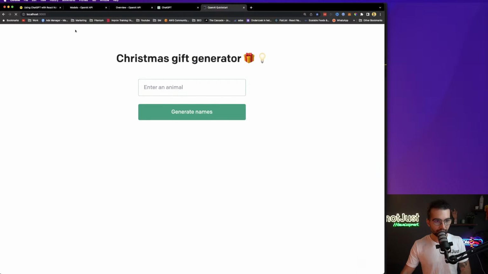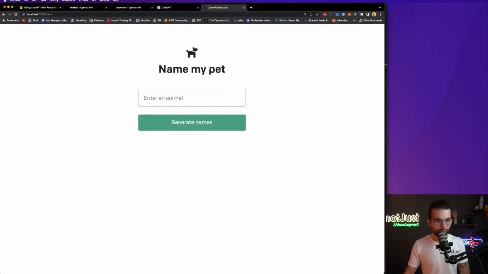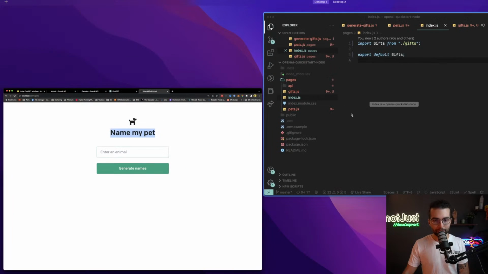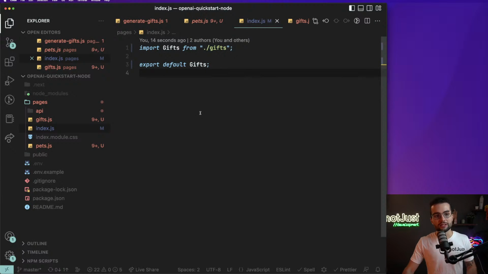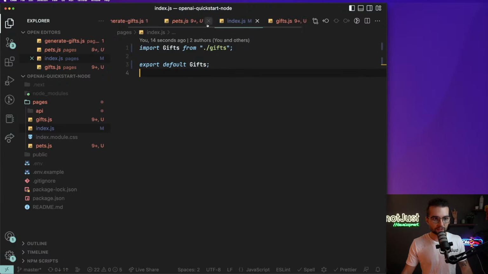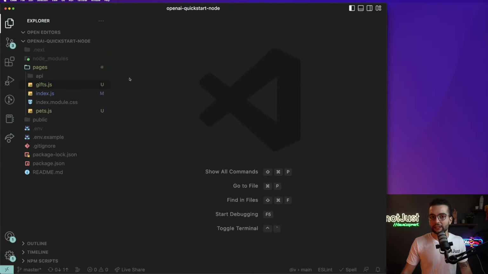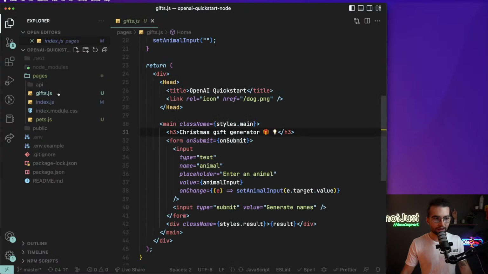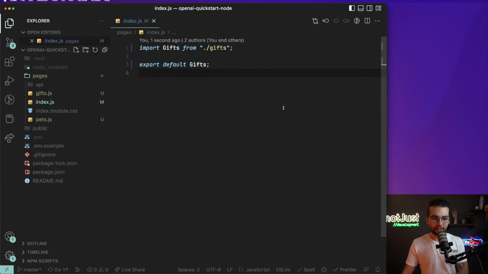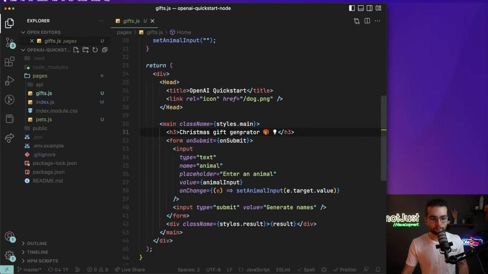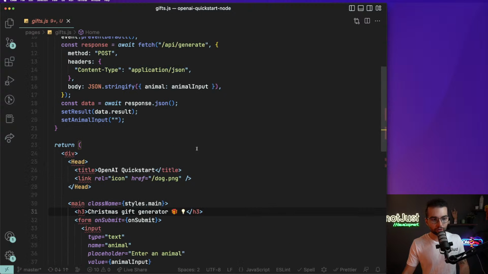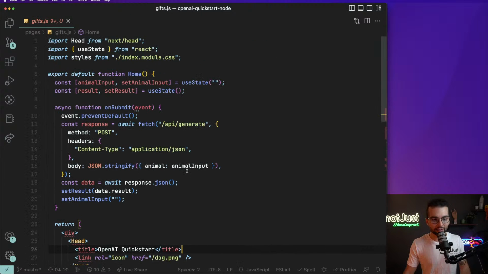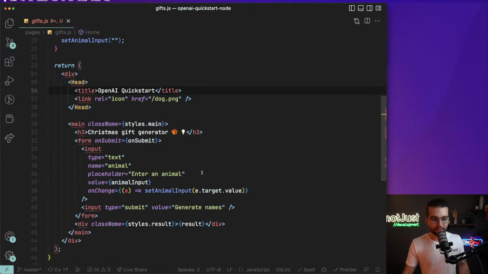The home page is our Christmas gift generator. And if we go to pets, that will be our name-a-pet page. This is not the most important part of this tutorial, so don't complicate yourself. If all of these files are confusing, you can simply continue working in the index.js file, because we are going to work based on that file and just adjust it to our needs.